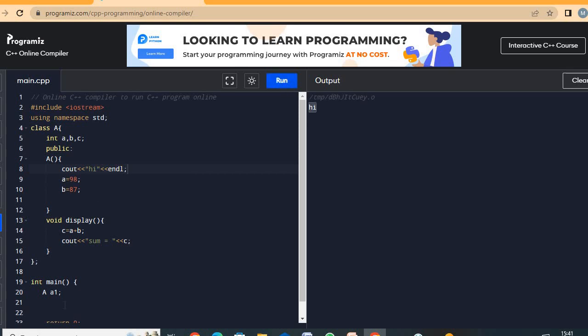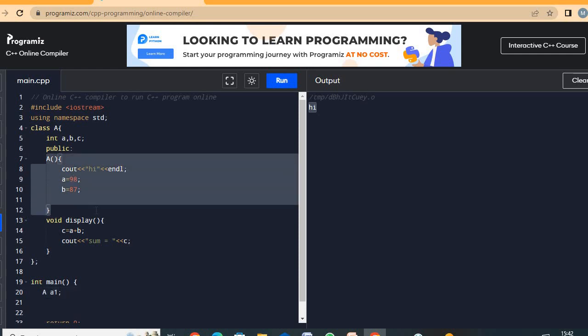Because I haven't called anything. I've just created an object over here. So at this point itself, the compiler will move on to line number 7. Why so? Because I have created an object. What does it mean? The constructor is invoked. Into this constructor, I'm just printing one statement, hi, and assigning the values. So this hi is printed over here.